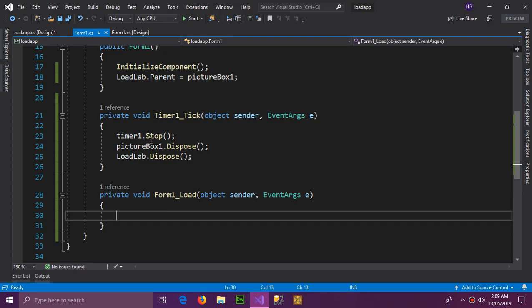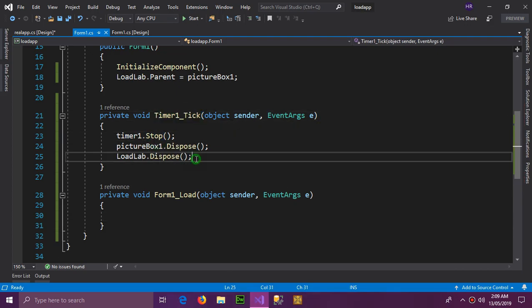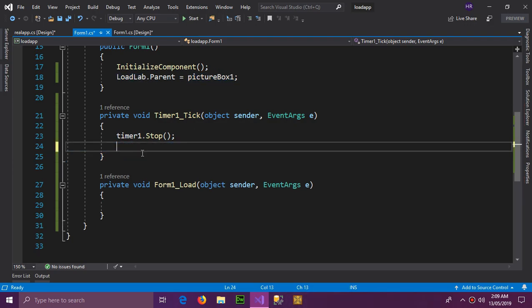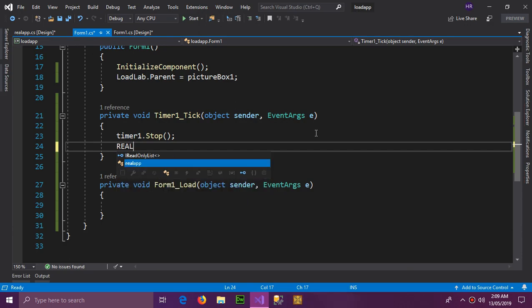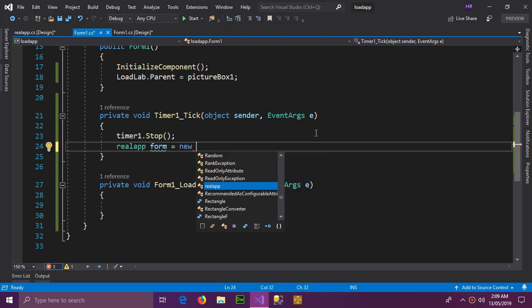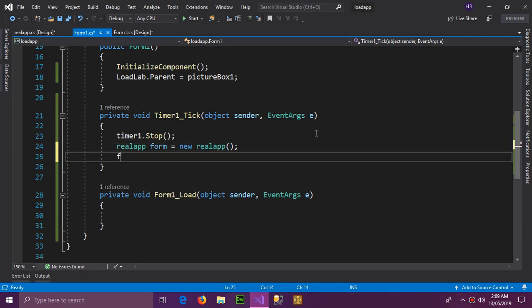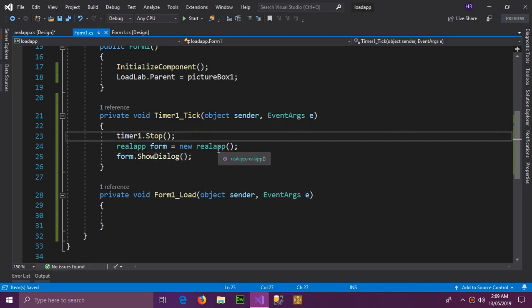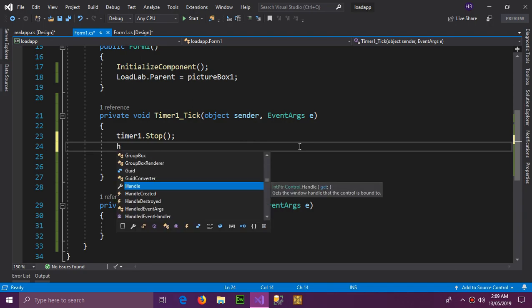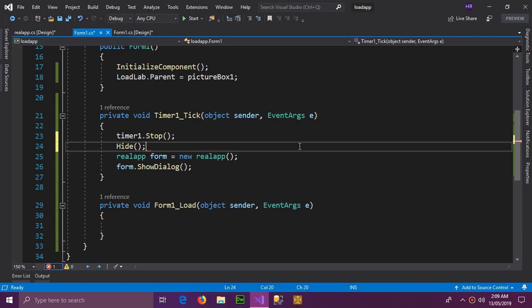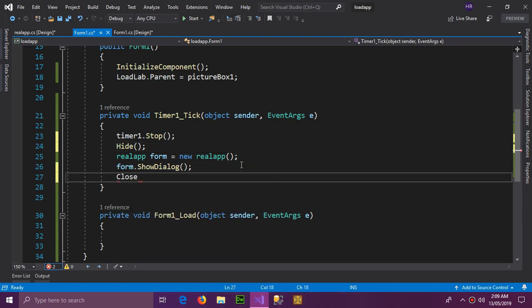So here in the tick event, what we can do is remove these two and initialize the real app form to new, and form dot show dialog. Another thing we have to do is, before showing the new form, close this loading window. So here we can do this: hide and then close.